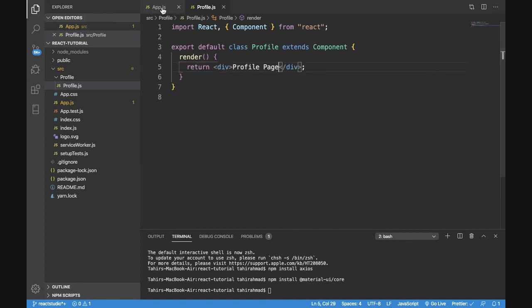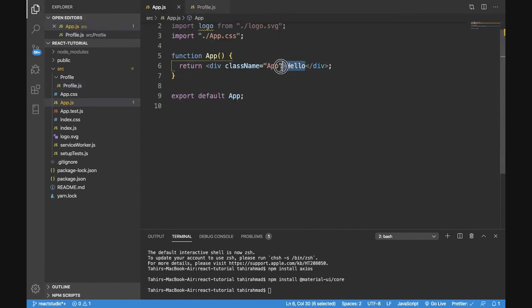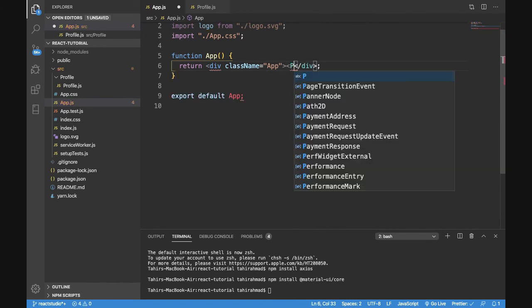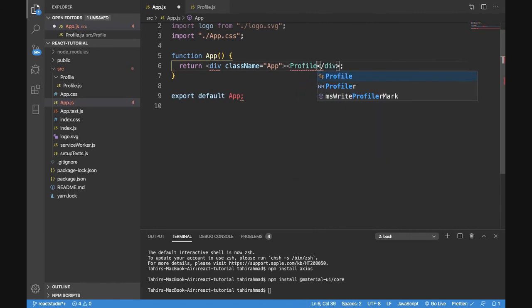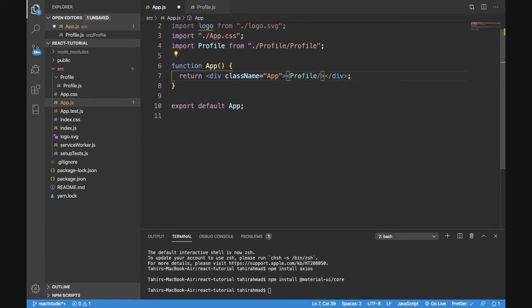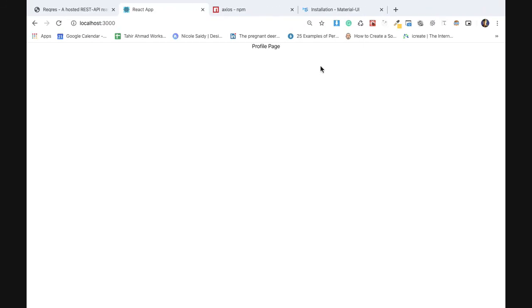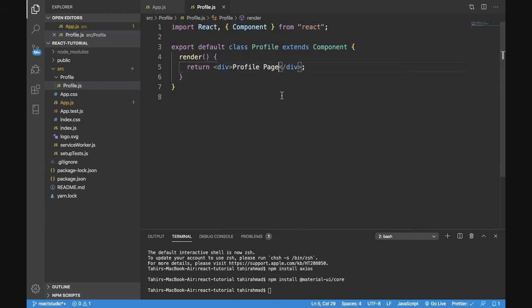page, and we have to import it into this, profile, and this will automatically show auto import, and now we can see the profile page is here. So our next task is to design this profile page so that we could render our get request over here.